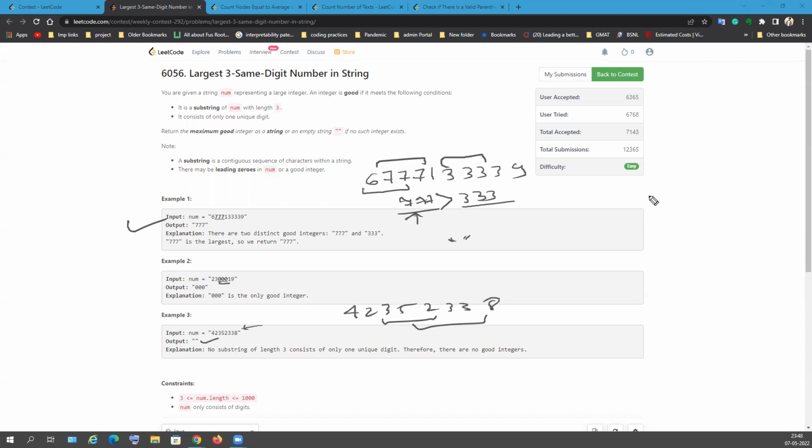So what we have to do is apply the sliding window, right? If this is our example, start from this window, 767. We continuously check whether the characters are equal or not. If all the characters are not equal, leave it and slide your window to the next window. So this is the next window, 771, not okay. Then 777, all the values are equal, so you will store it somewhere as max. Then you slide again, 771. It is not the case that all the digits are same, so leave it. Then slide again and again.